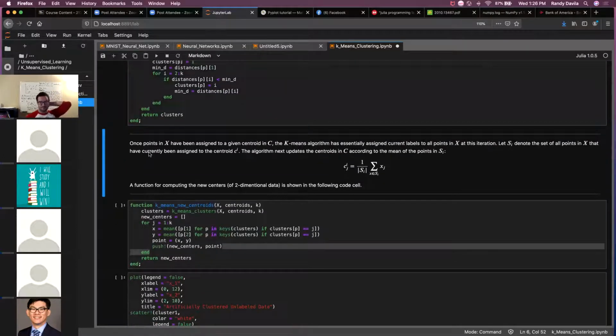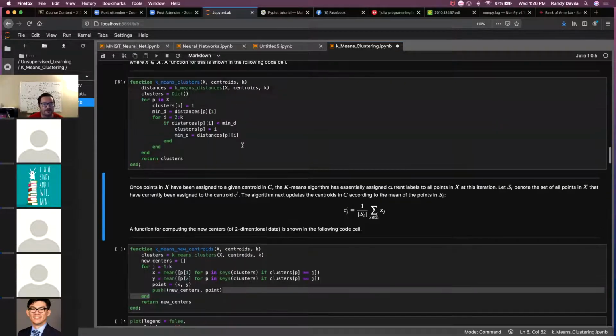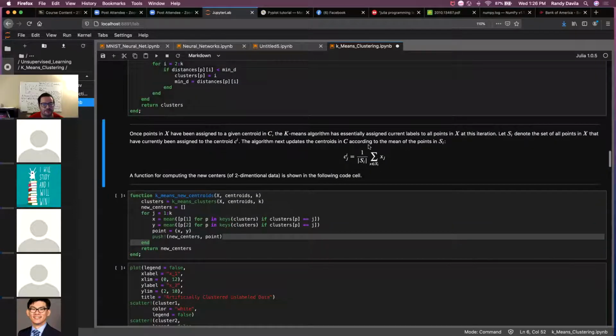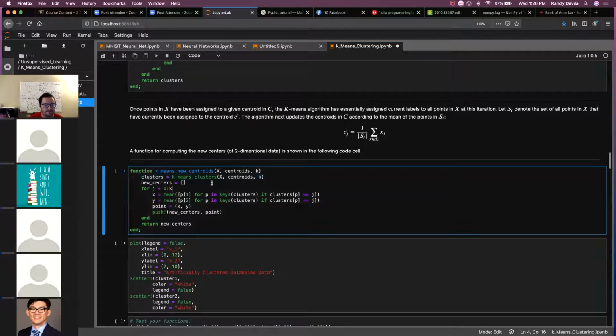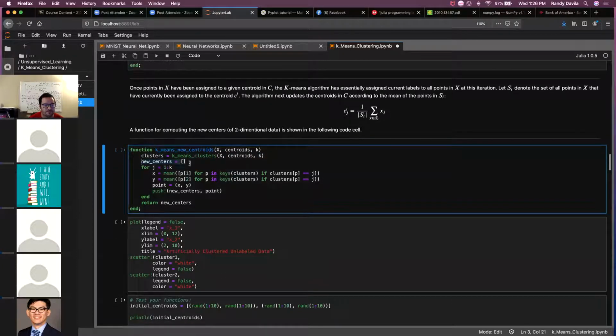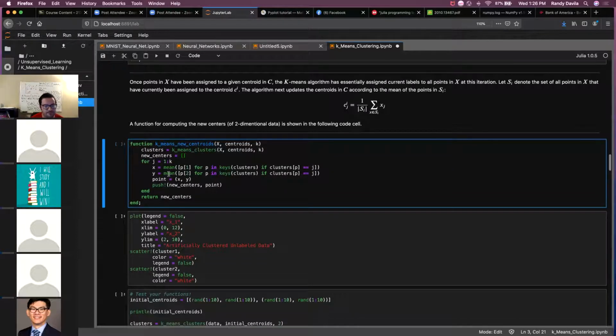Okay? So now once I've assigned my clusters, then I need to update my centroids, right? So k-means new centroids here is just a function that does that. So here I get my clusters, and here I'm going to push in my new centers. So I start with centroids here, and then I'm going to have new centroids here. So we're dealing with two-dimensional space here.